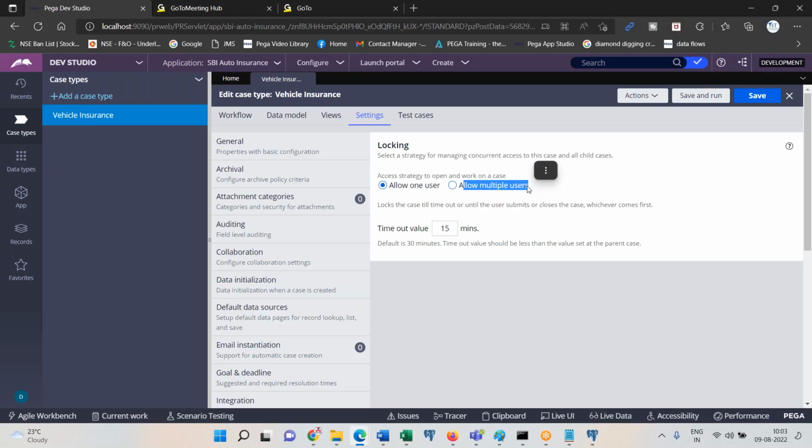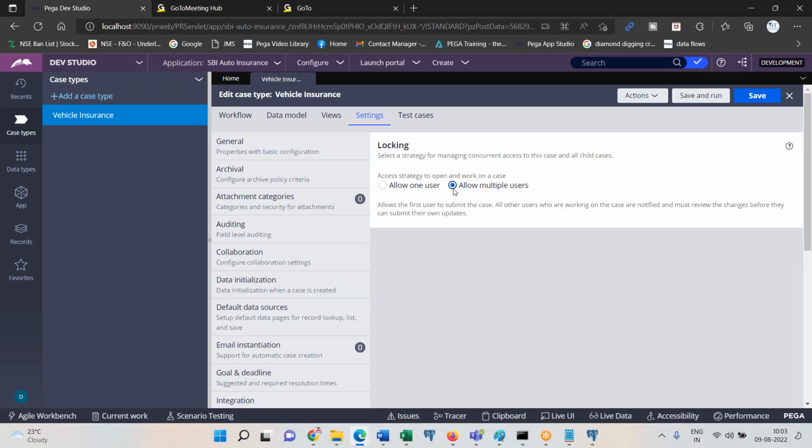Hello, multiple users. If I select this, is there any time interval? Allow the first user to submit the case. All other users who are working on the case will be notified. See, allow multiple users means at a time more than one operator can work on it. Understand it? You open, I can open it. Other person also can open it.